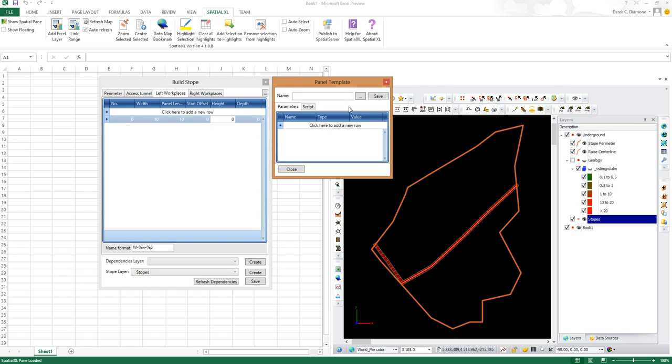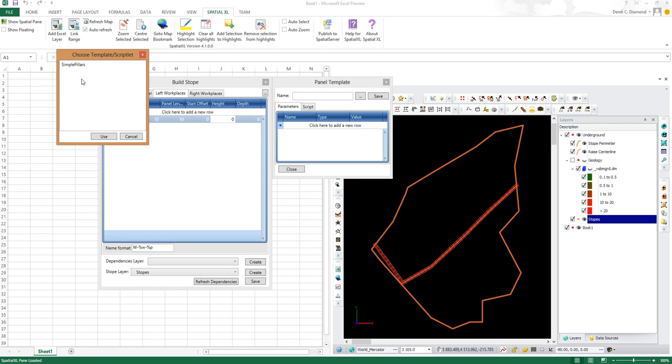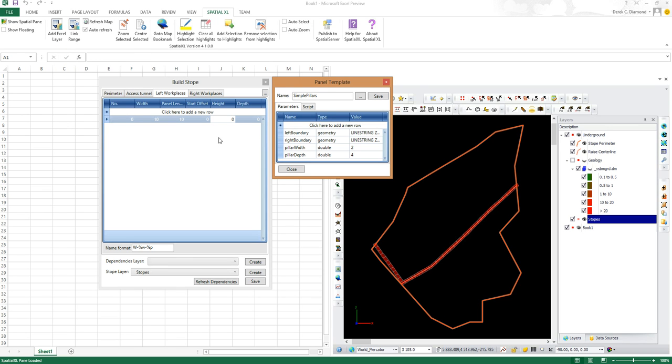So I open up a template list here, and I can choose a particular template. I see here there's a template which I've created before called Simple Pillars. I'm going to use that. Now each template has its own set of parameters. So a simple pillar template assumes a pillar in the bottom left corner basically of the workplace, and it lets you give in the pillar width and pillar depth.